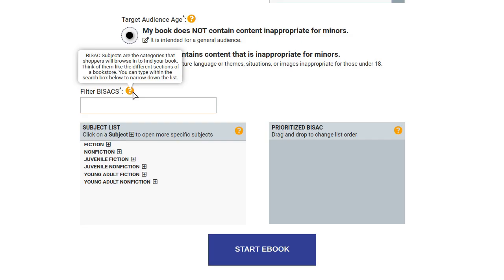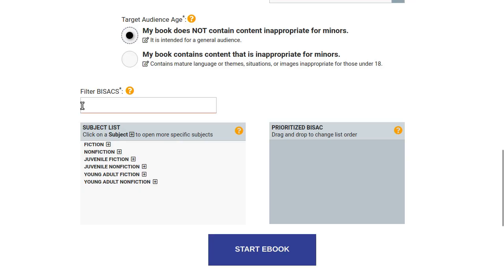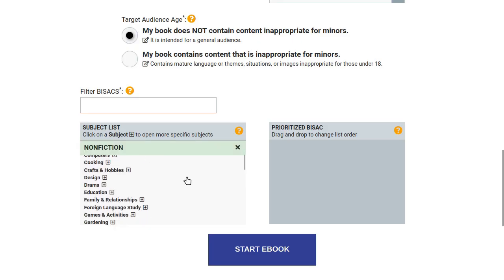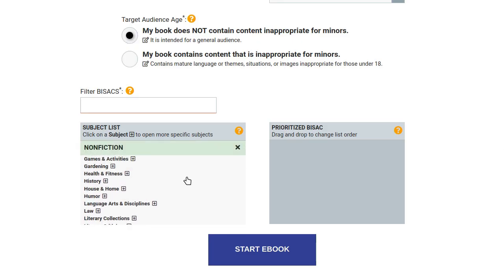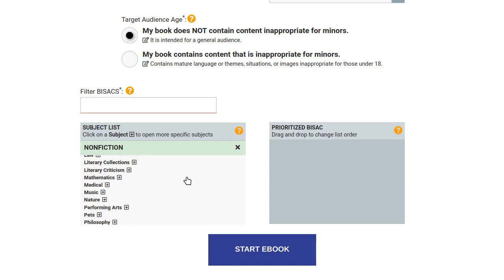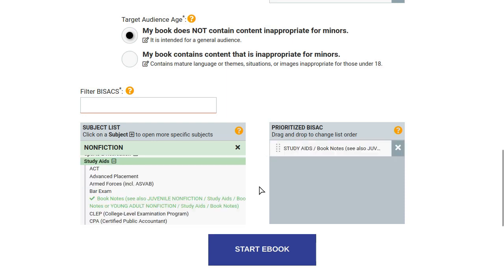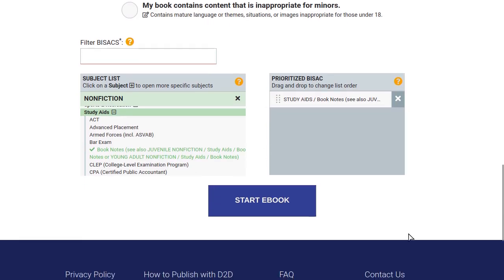You can type within the search box below to narrow down the list. So if you already know what categories you need, you can simply type them in the box. Otherwise, you can use this subject list to help you determine the best category for your book. To expand one of these categories, simply click on the name. Scroll down the list until you find a fitting category for your book. You want to try to choose the one that seems the most related. Once you have selected your category, you will see it appear in the box on the right. Next, click the Start eBook button at the bottom.